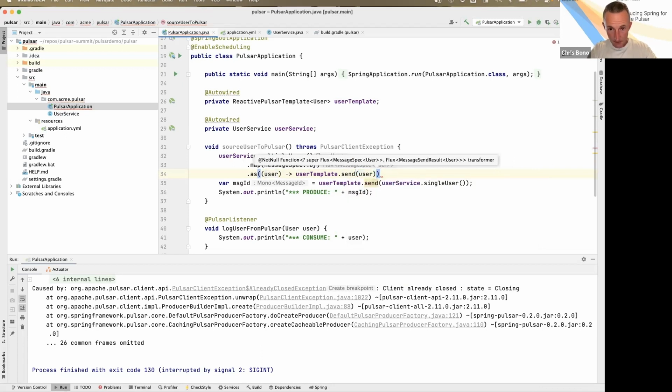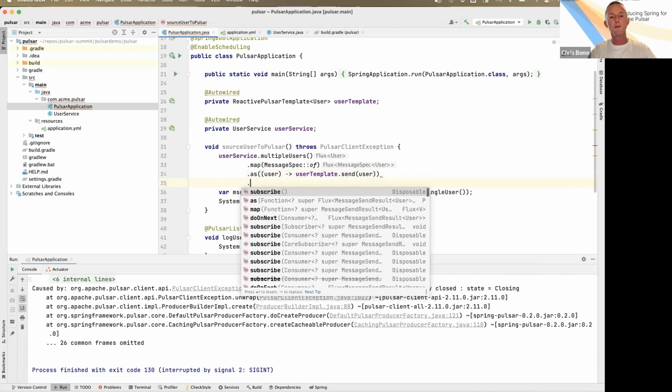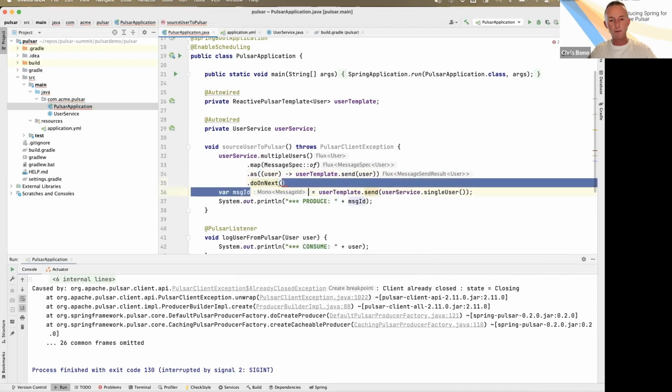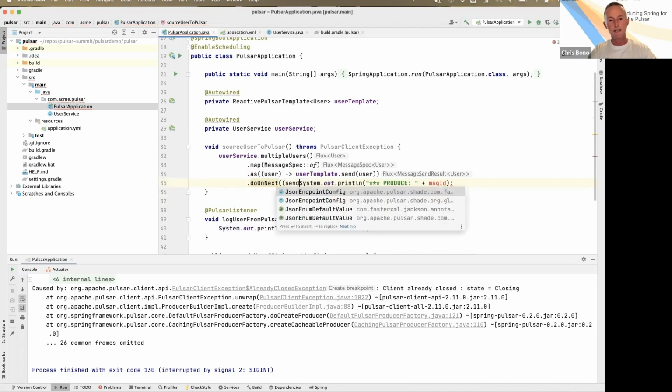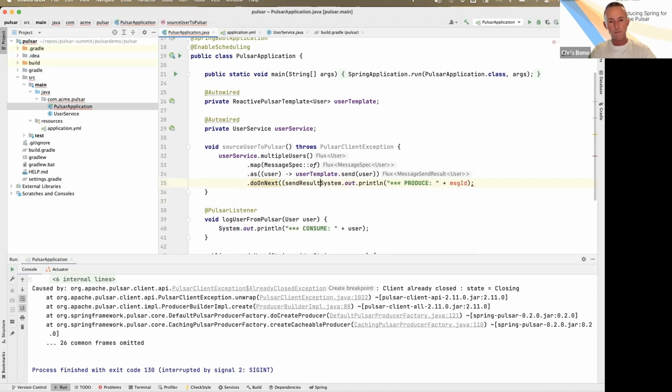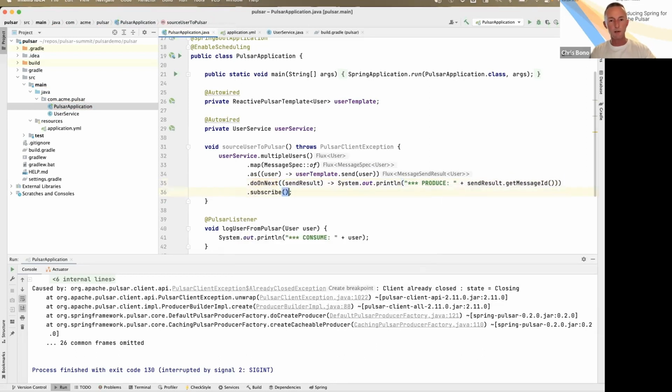And then from here, let's do one more thing: doOnNext. Let's prove that we see our success, our message being sent. This is a little bit different: we have a send result, that's dot get message ID. And then now let's start the flow. Boom, subscribe.